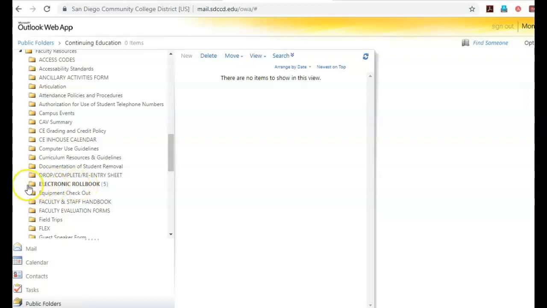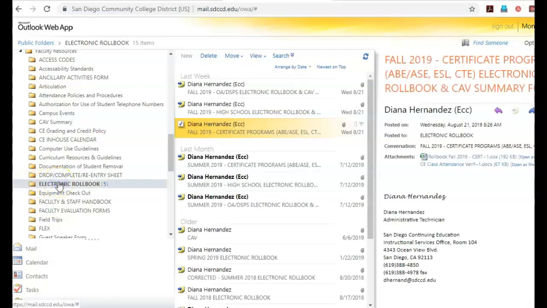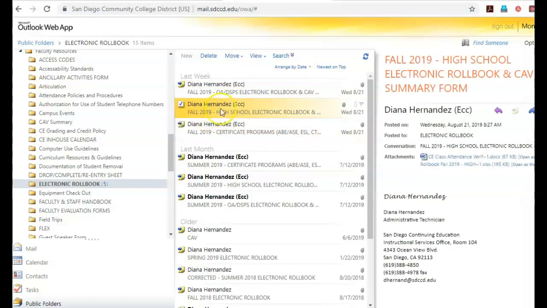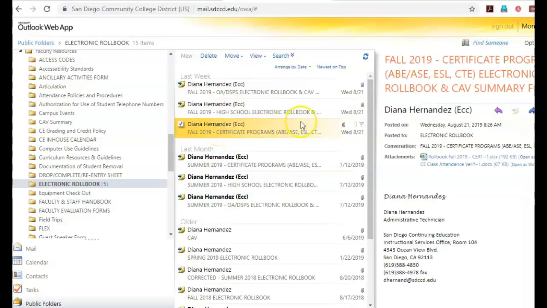You notice that there's nothing to the left of this folder, so we can actually click here to see the contents within this folder. So after I click, you'll see to the right there are 3 options for Fall 2019 Rollbooks. So you'll select the one that is appropriate for your class. And you'll notice when it is selected, it's highlighted in yellow. So I'm going to choose Certificate Programs for this demonstration. And to the right, you'll see that I now have the Electronic Rollbook for Certificate Programs.